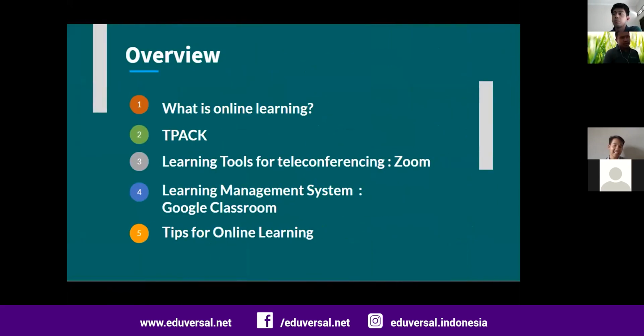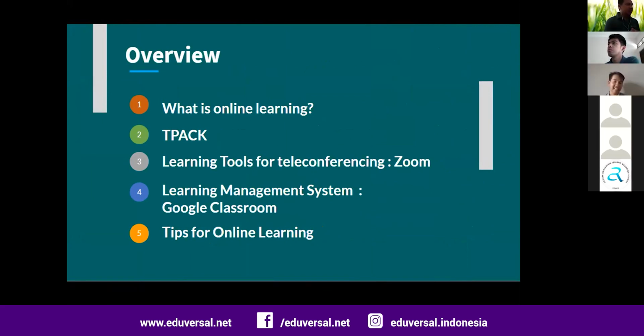So this is our objective for today. We will talk about what online learning is, and then there is information about the theoretical part of technological integration in the learning process. We call it technological pedagogical content knowledge, yet another competence needed for educators. Our main focus is the Zoom application and also Google Classroom. And if we have time at the end, we will talk a little bit about tips for online learning from educators around the world.